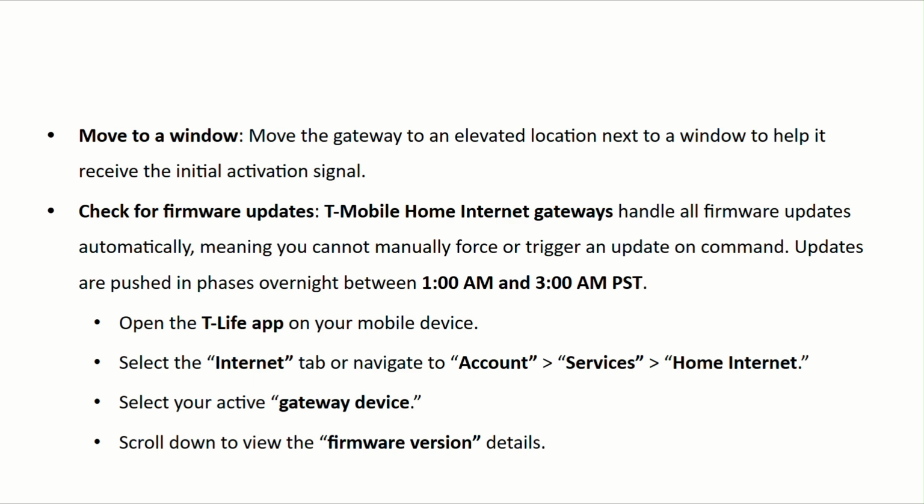Open the T-Life app on your mobile device, select the Internet tab or navigate to account, then go to Services and go to Home Internet and select your active gateway device. Scroll down to view the firmware version details.